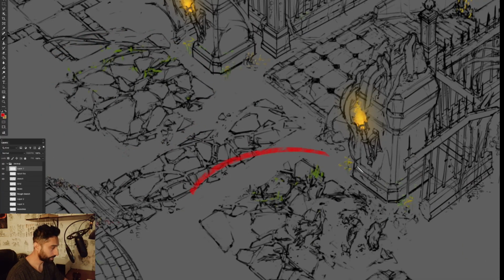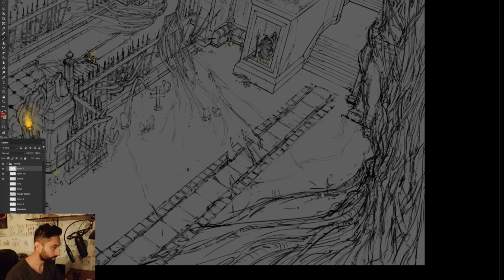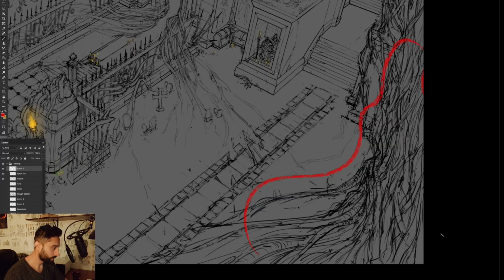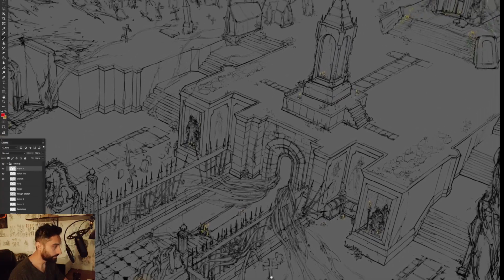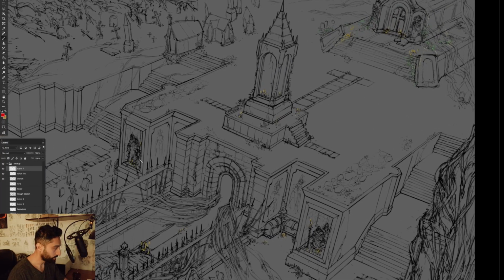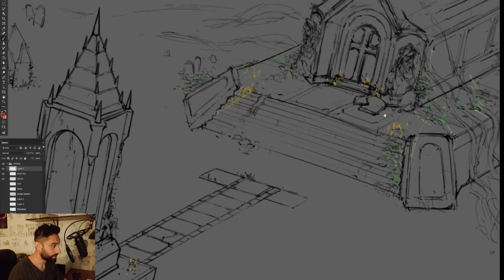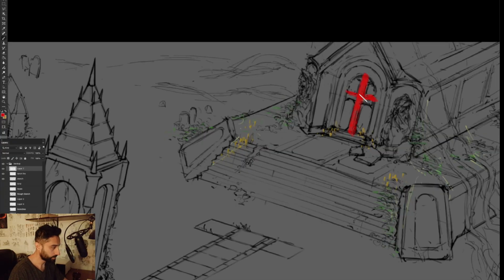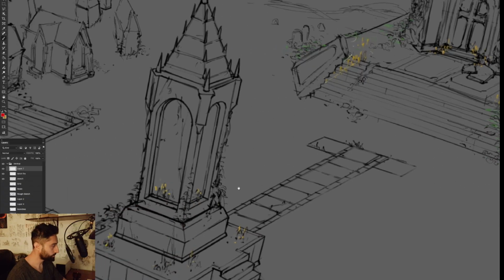I pulled them in here and I just cleaned them up a little bit because I didn't want to draw everything twice. Same with all these roots. I cleaned them up a little bit and blended them into the final sketch. And you can see over here I treated all this so that it has more life. Obviously I inserted a cross, because that's something I like to put into my designs as a Christian.